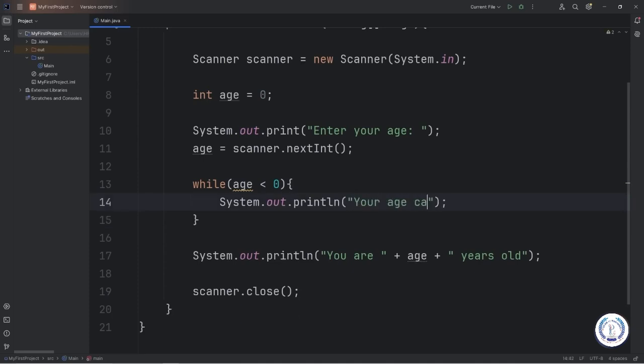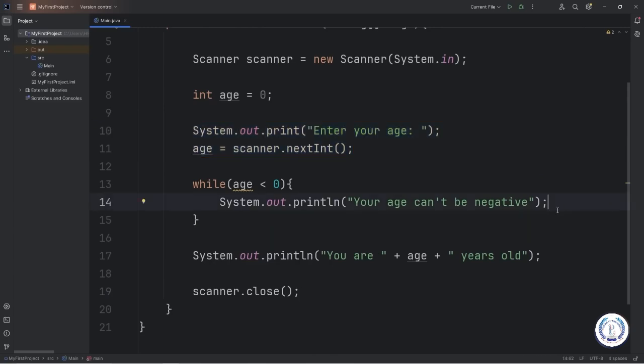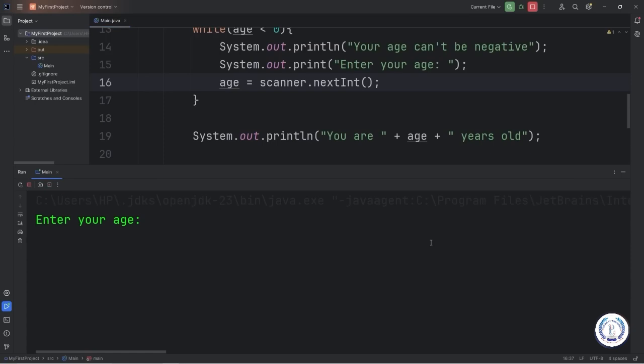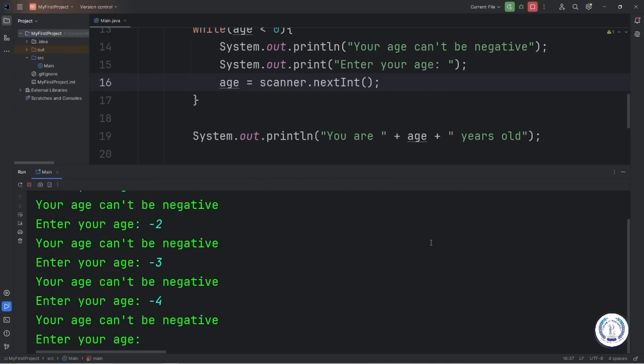Your age can't be negative. Then we'll reprompt the user again. We can just copy these two lines and then paste them within the while loop. We'll ask the user to enter in their age again and reassign it. If we keep on typing negative numbers, we can't escape the while loop. We're stuck until we type in something that's valid.